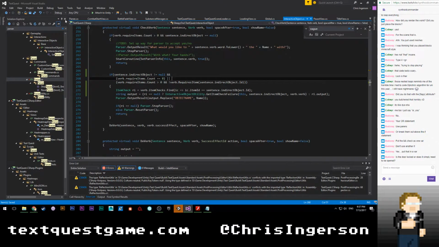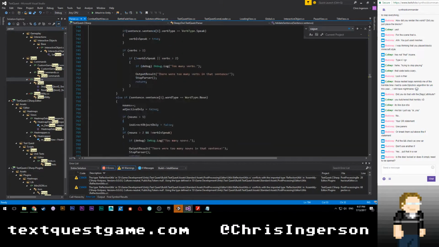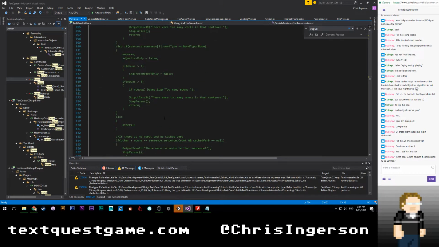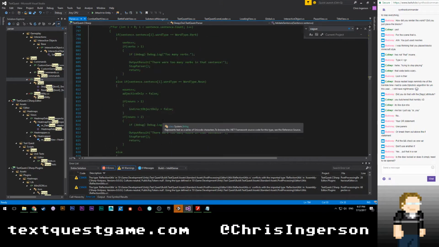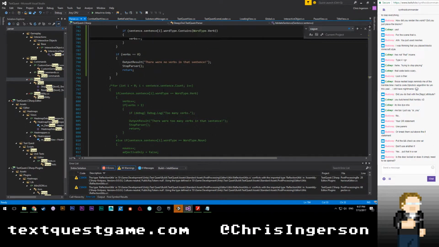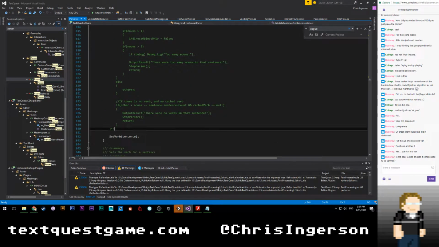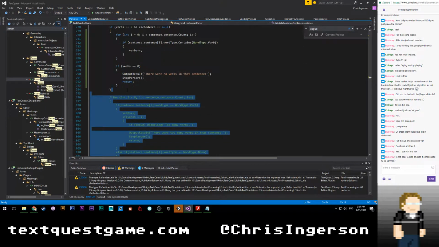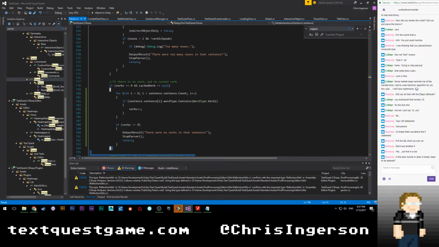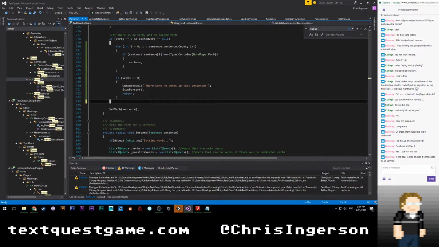In any case, so we need to go up here to parser. And God, this whole thing. This is a massive chunk of code that I don't think we need anymore. Yeah, let's get rid of that.